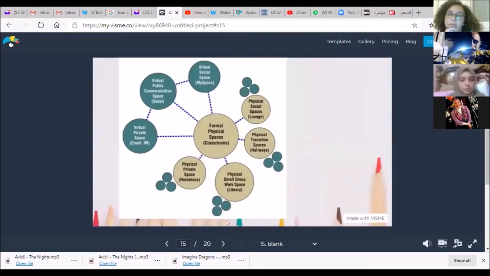Here is the blended classroom environment. We have two colors here. This is the oily color or petroleum color, and the gray color. The gray color is the classical classroom. It's the physical classroom. We have here the formal.